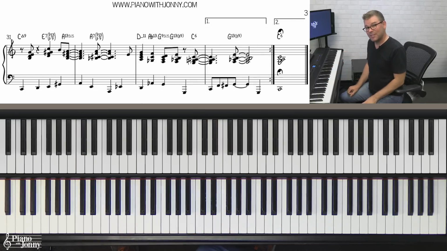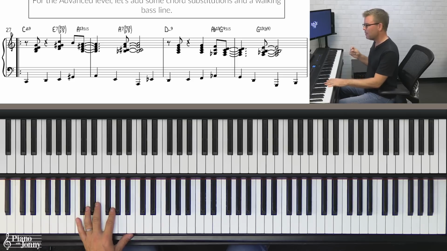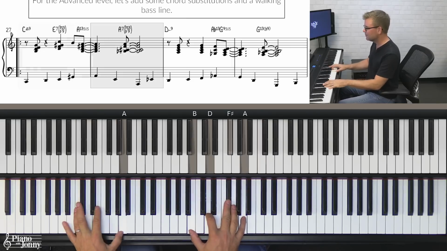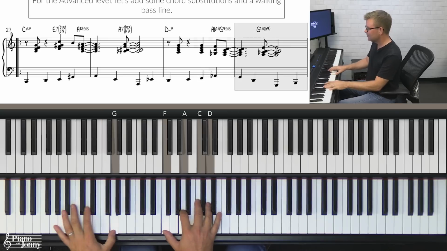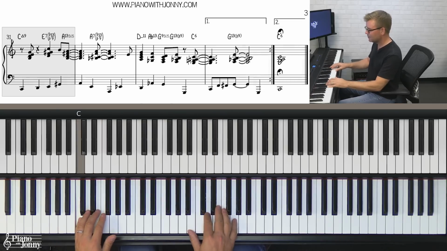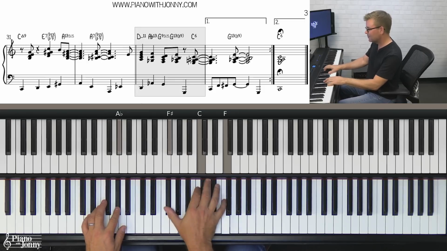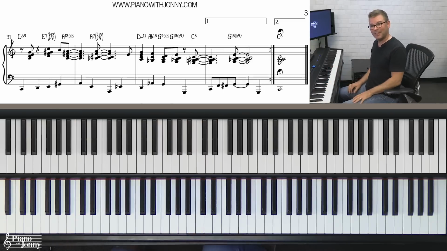Practice it hands separately first, and then we're going to try it hands together slowly and then with the track. Before we play this at tempo, let's play it slowly first, and then we'll play it with the track. Okay, so slowly about this tempo. Okay, 2, 3, 4, 1. Back to the beginning. Cool.